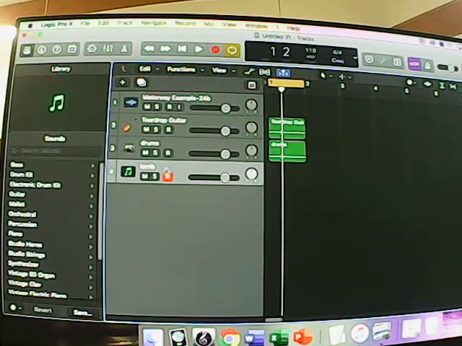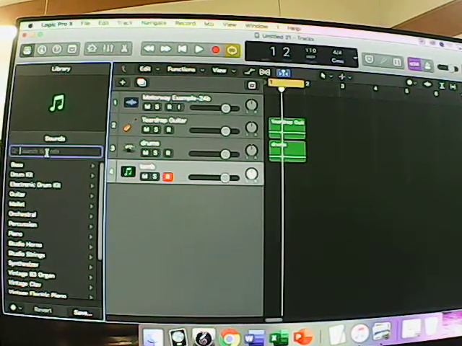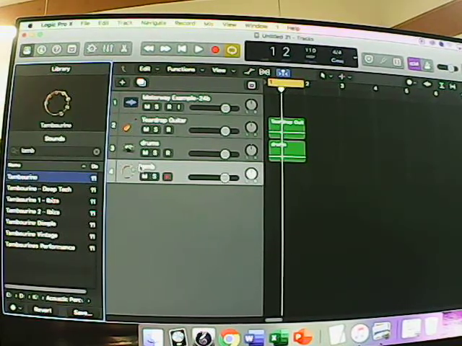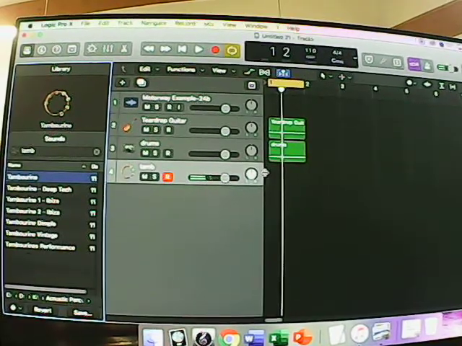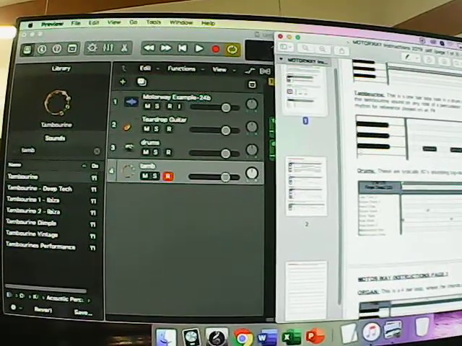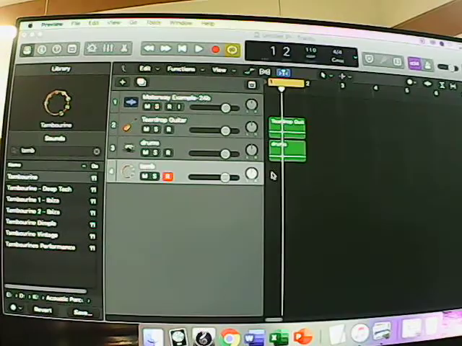And I'm just going to go and get some, let's see if we can actually get a tambourine. That's interesting. There you go, an entire keyboard's worth of tambourine. So I'm just going to go up and find tambourine, and it wants me to put it on an F sharp note, so I'll do that.